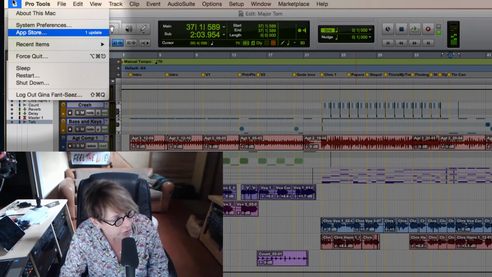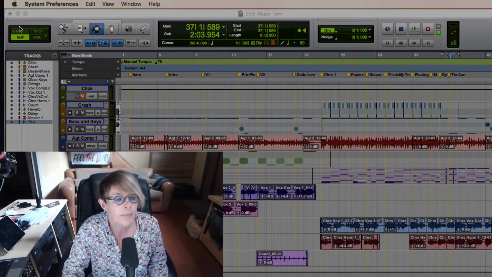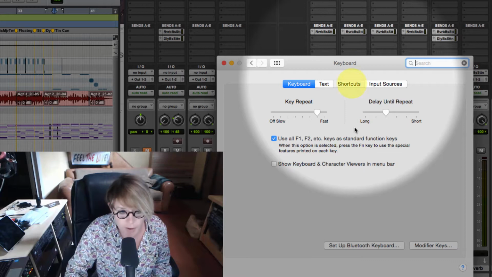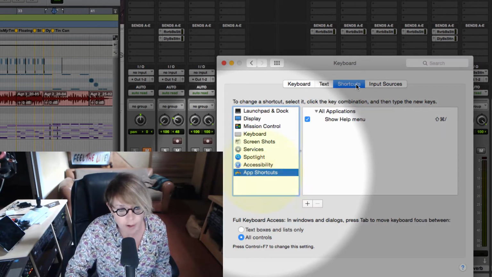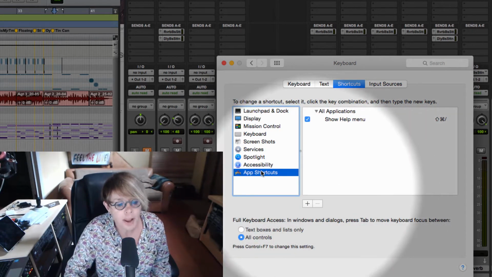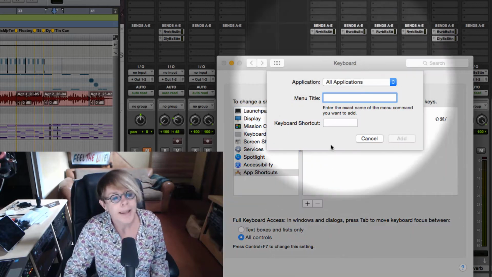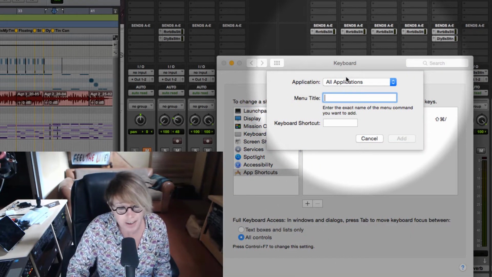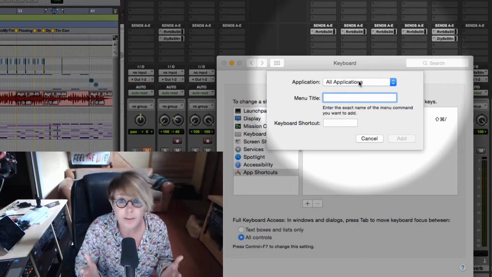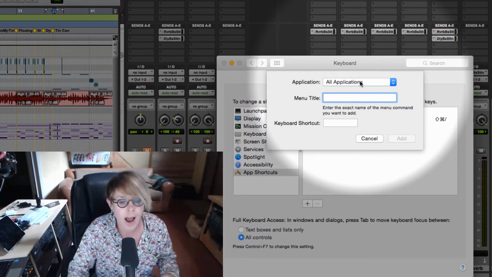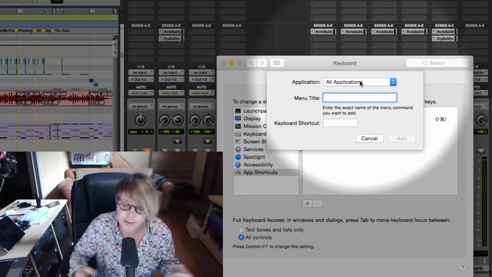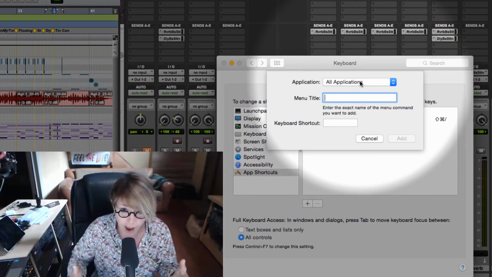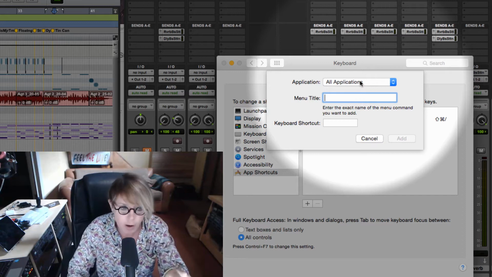You go to your System Preferences under the black apple. You go to Keyboard and you click on Shortcuts. You go to App Shortcuts and you click on the plus key right here. Now I can tell it just Pro Tools, but I found it doesn't work. I don't know why it doesn't work when I go to Pro Tools, but it doesn't. I just say All Applications, because in 99% of all Mac applications, Command H is hide. So I'm just going to leave it at All Applications.